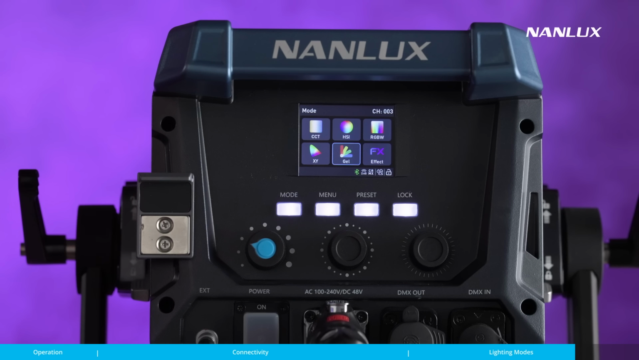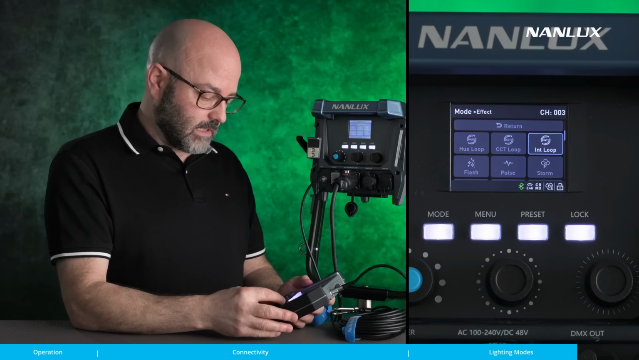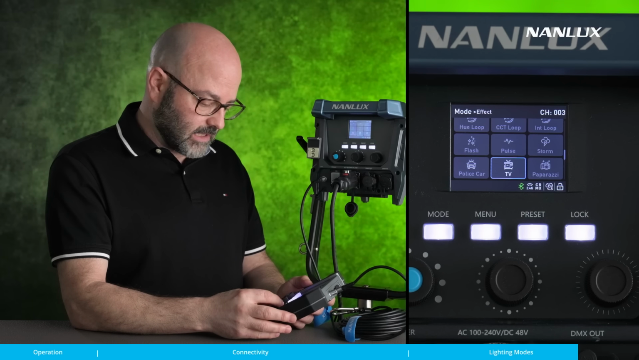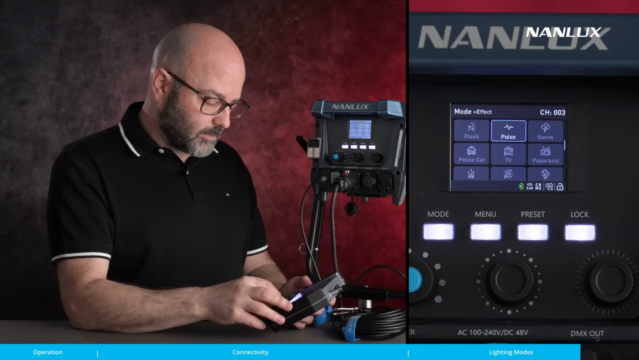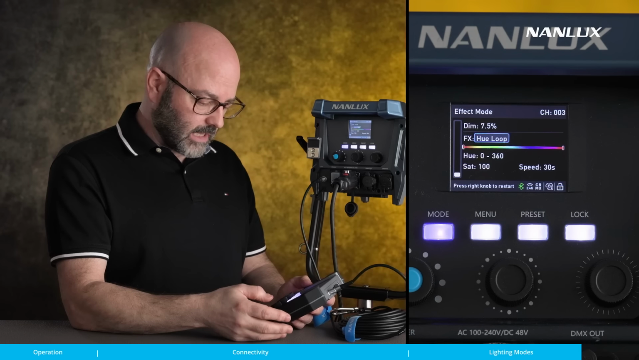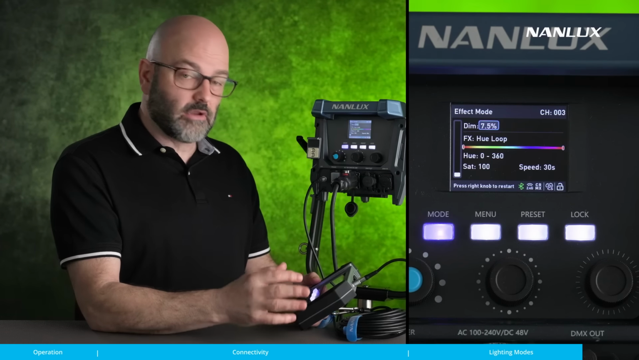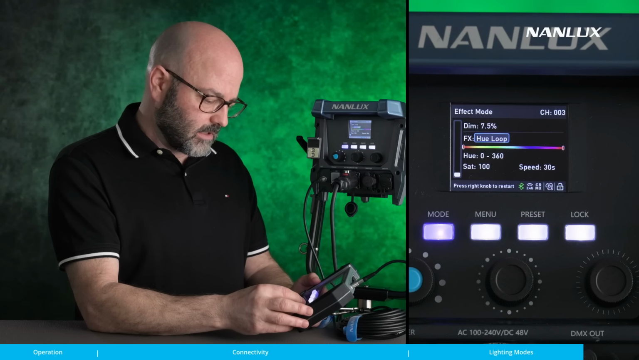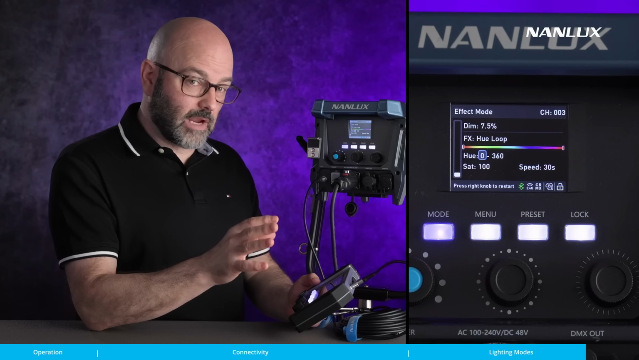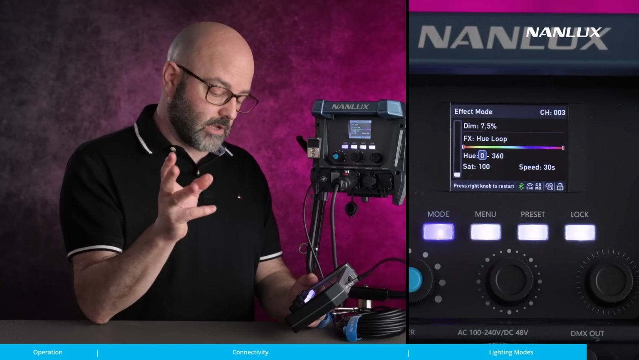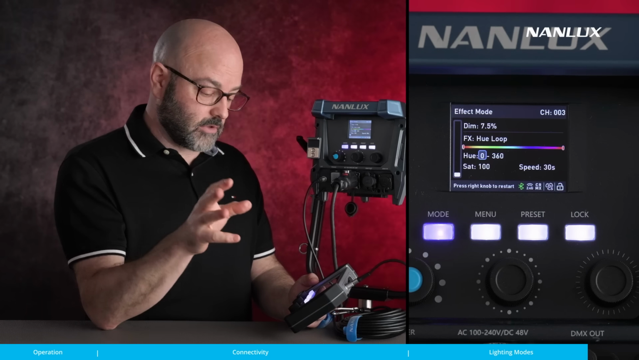Back to mode here, and we're going to go ahead and check out our effects. And there are a lot of them inside of the 150C and 600C. Same effects, same light engine. We're going to go up here to hue loop and select that. And you can see I can then choose my parameters. Dim, the effect that I'm applying. I can choose my hue range. In this case, it's 0 to 360 degrees, so all of the hues.